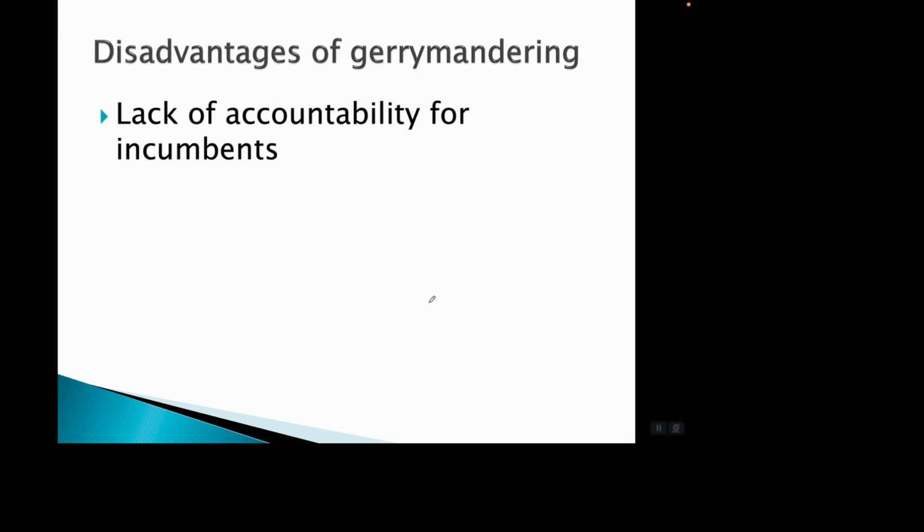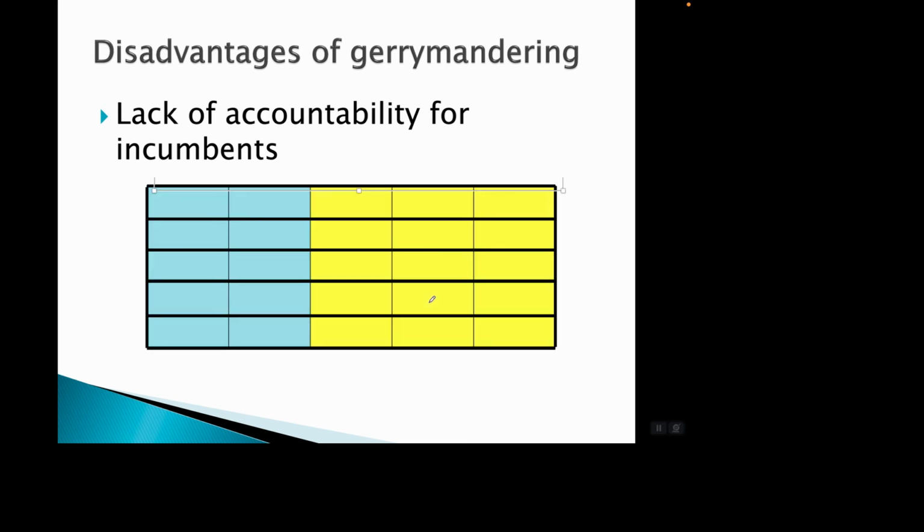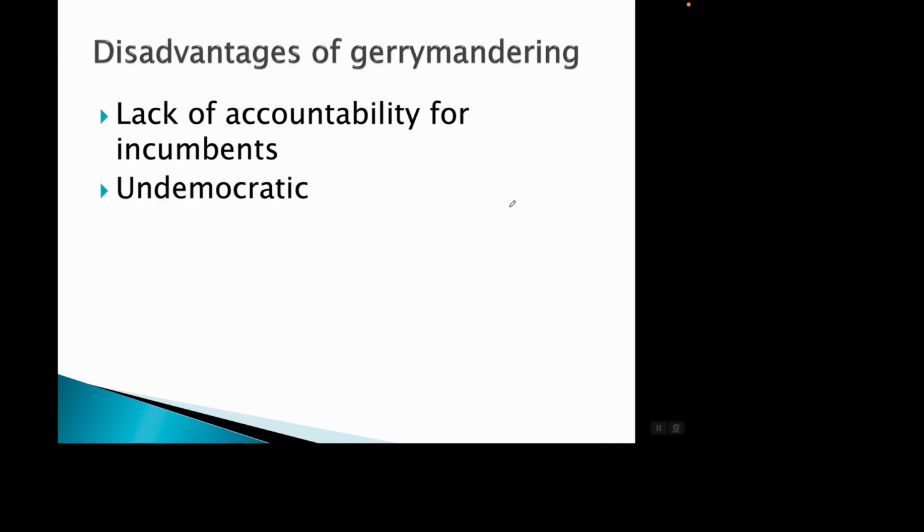First, there's a lack of accountability for incumbents. Suppose we have the map that we looked at earlier. This Yellow Party candidate is probably going to win the election. It's very difficult for an Aqua Party candidate to oust the yellow party candidate. And in fact, unless the yellow party candidate dies or has some scandal, or maybe faces a strong challenger in the primary, it's going to be difficult to oust this yellow party candidate from this office.